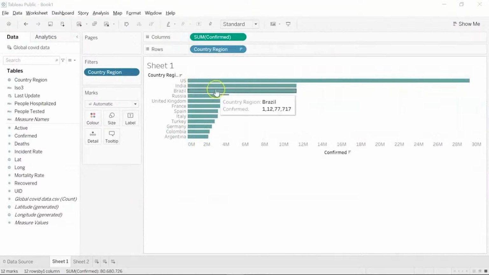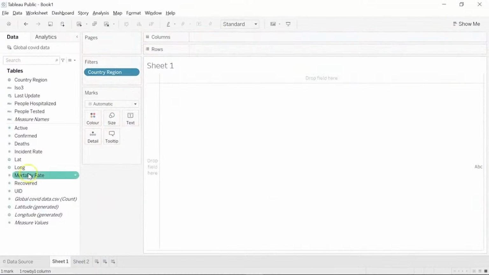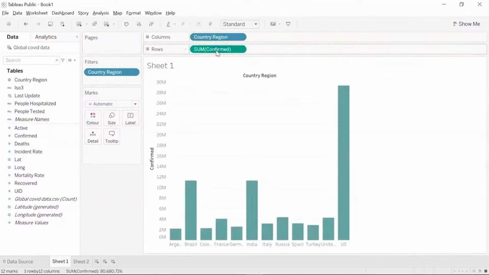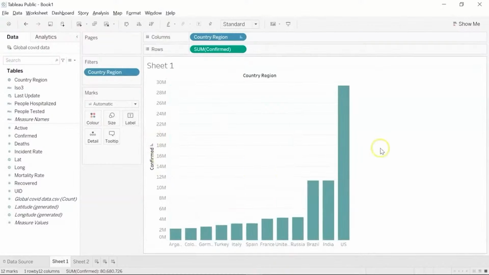Cool. Now you can convert this horizontal bar plot into a vertical bar plot. Let me show you how to do it. I'll just remove these fields from my chart. Now what I'm going to do is I'll drag country or region onto columns, and I'll have a confirmed column under rows. There you go. Here you can see we have a vertical bar plot now, and again you can use the axis now to sort your data. This is in descending order. Similarly you can sort it in ascending order. Here you have the option to sort your data.